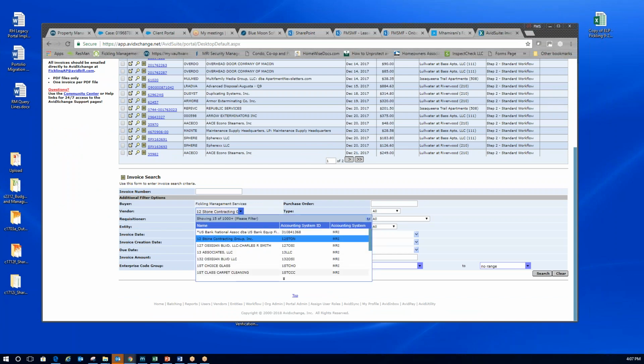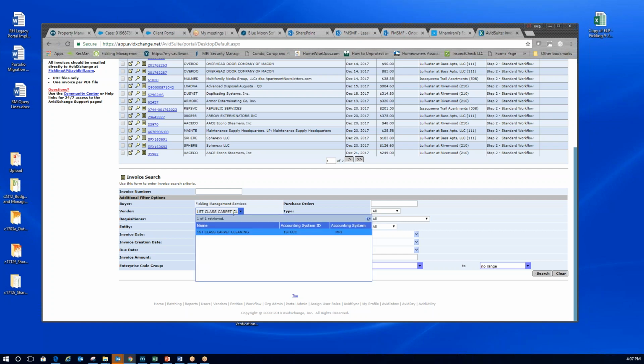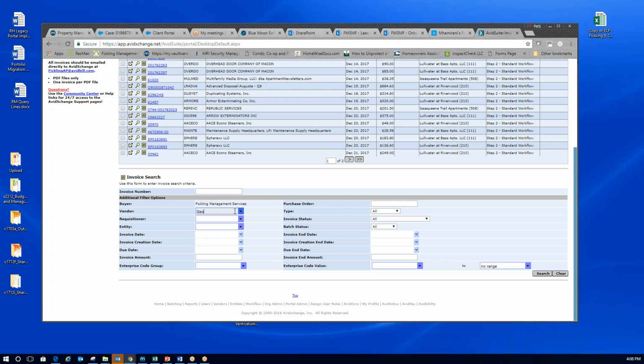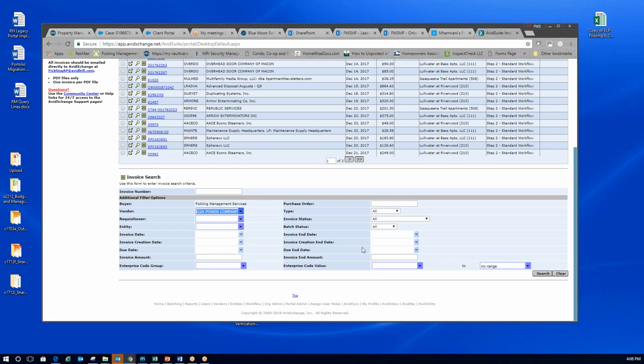So let's just say that I wanted to look up invoices for, I don't know, let's say Georgia Power. Okay. You can just type in Georgia Power, and you can define dates, specific entity. Now, your search criteria is only going to pull up information regarding the properties that you're tied to. And you're only tied to Shadowwood, so you're only going to be able to search for invoices there. Whereas I'm a global user and I can see all properties, entities, and vendors and invoices.